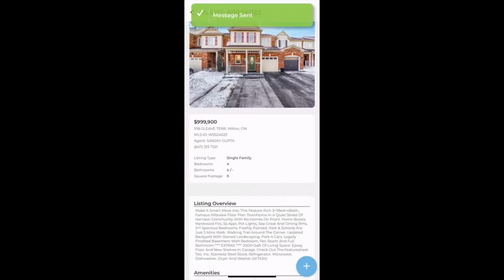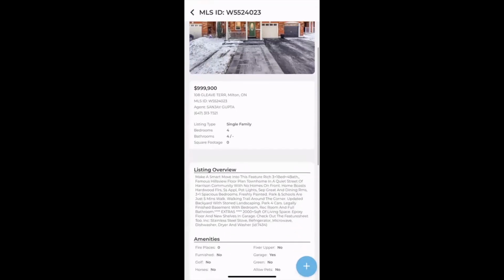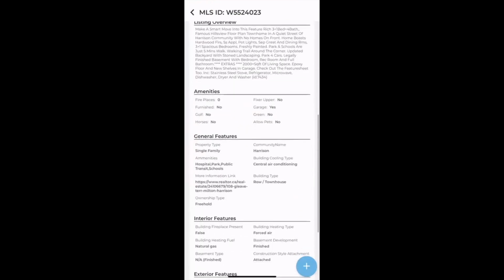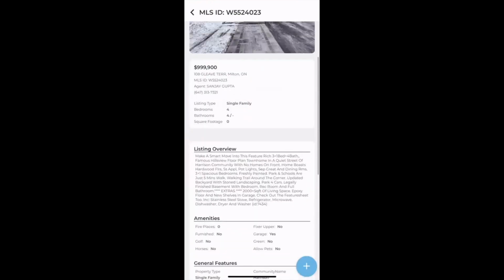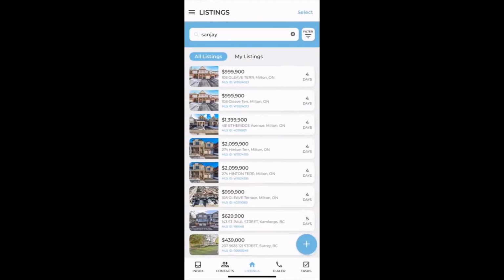Okay, so you're going to click on send and there you go. The message will be sent. Okay, so this is a quick way of sending listings to your clients if you come across a situation where you need to do that.